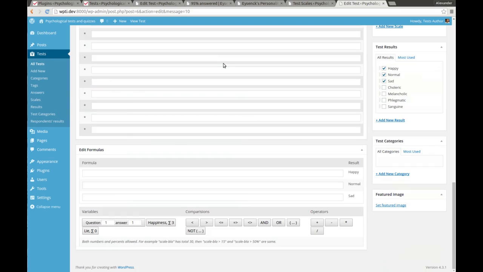A final step in creating a test is to link up its results with the respondent's scores on each scale. You can do it in two ways. A traditional way is to use scale variables. Each scale allows you to use a same-name variable in formulas that contains the total sum of scores that the respondent has chosen during the test passing. You can use persons in your formulas, but don't mix persons with numbers. So, for our sample test, we can use these formulas.